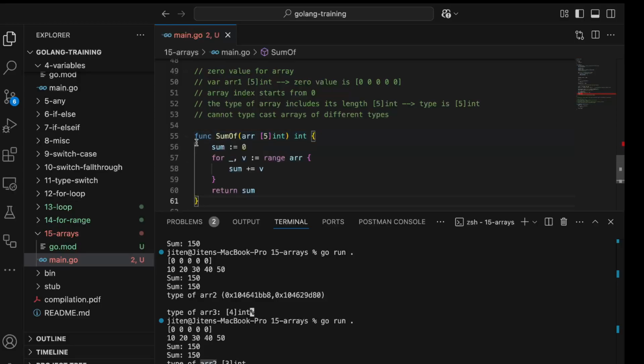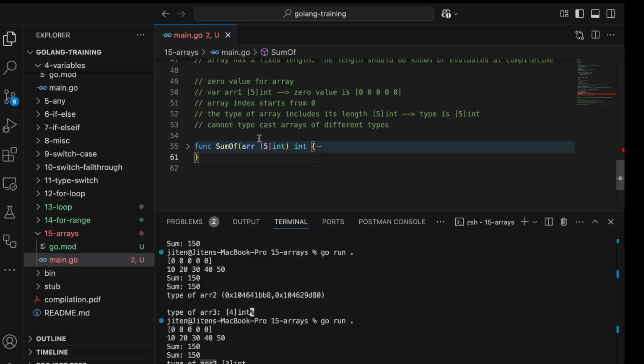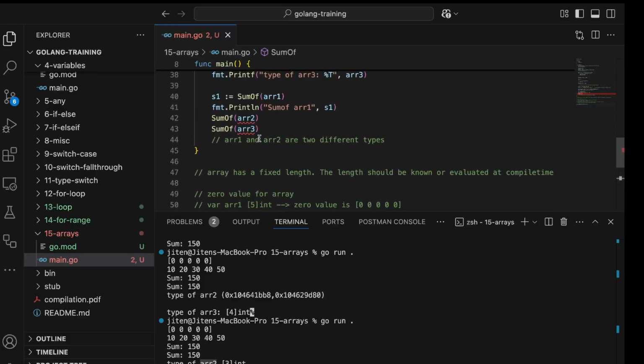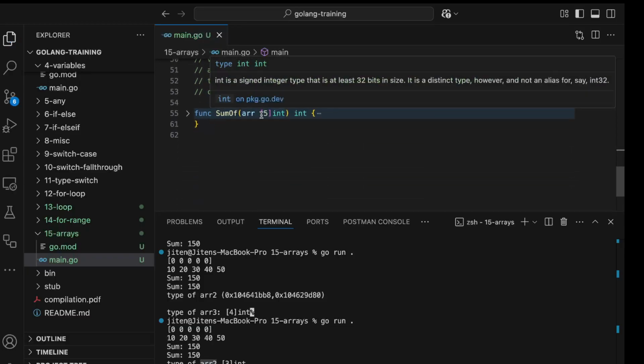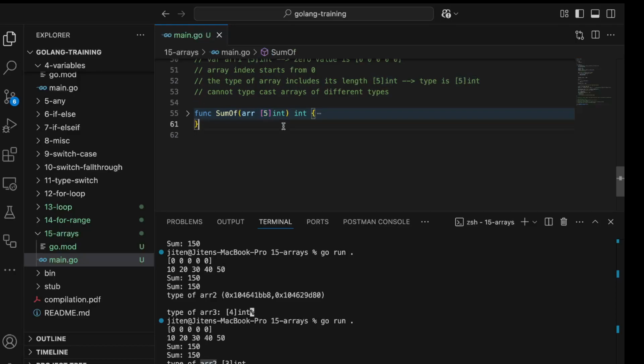Okay, that's the difference. Why we don't use arrays? We don't really use arrays for these problems. The type of the array always includes its length. Arrays cannot be typecasted. If you create a function with an array as an input parameter, then always the same type of array has to be passed as an argument.